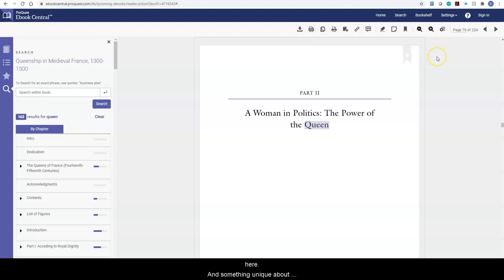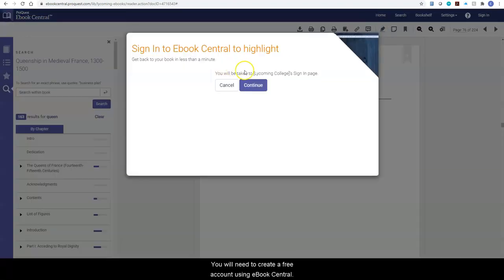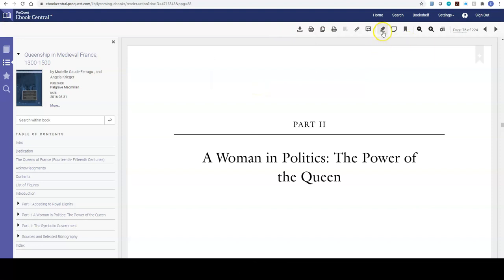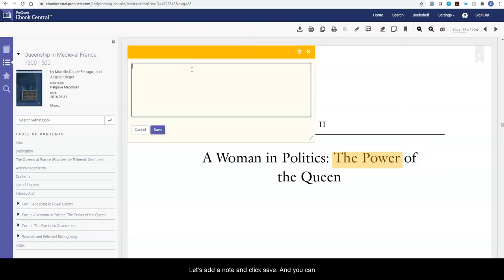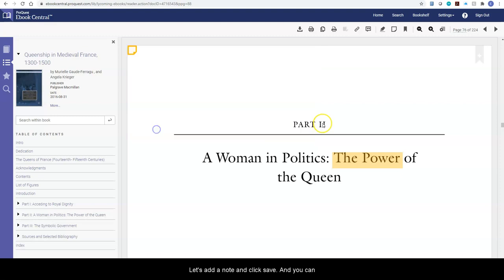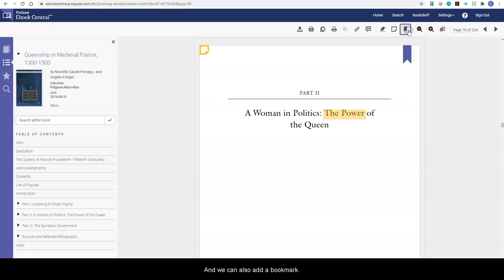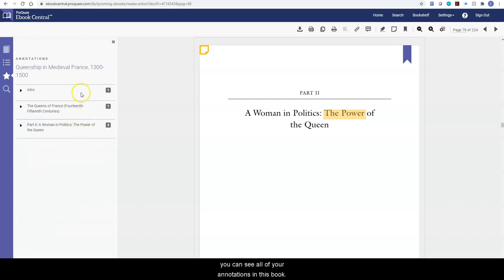And something unique about this database is that you can actually highlight words, you can add a note, and you can also add a bookmark. Let's see what that looks like. You will need to create a free account using eBook Central. Once you are logged in, let's see what it looks like to highlight. Let's add a note and click save. And you can do that on any page that you want. And we can also add a bookmark. Now, if you go to the left-hand side of the page, and if you click on this star, you can see all of your annotations in this book.